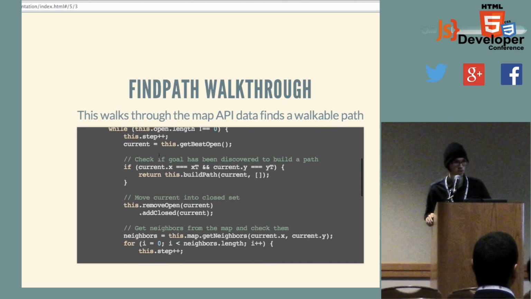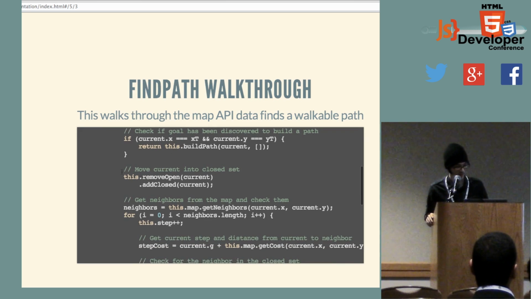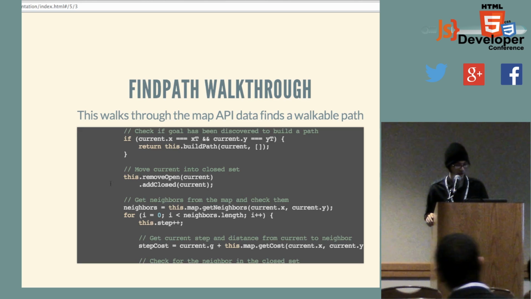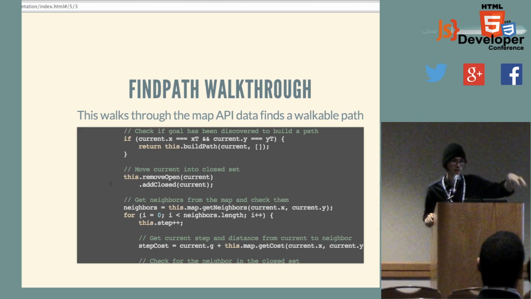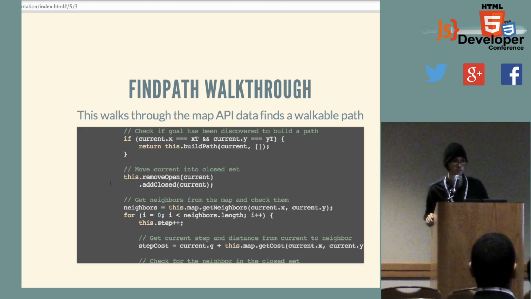We'll then check immediately to see if a goal has been discovered, because we don't want to go any further than that if a goal is available for us. And if so, we'll return that with build path, which we'll look at next in a minute. We'll then move the current tile from open into closed, because we are currently evaluating a tile and looking at its neighbors, so it's no longer valid.